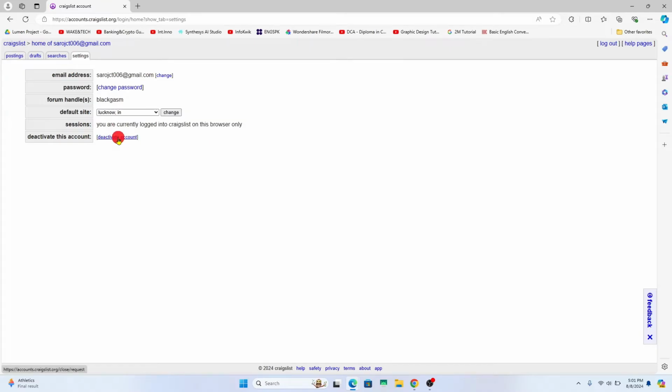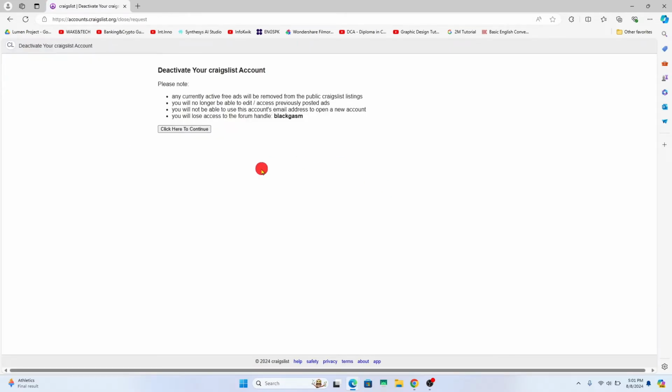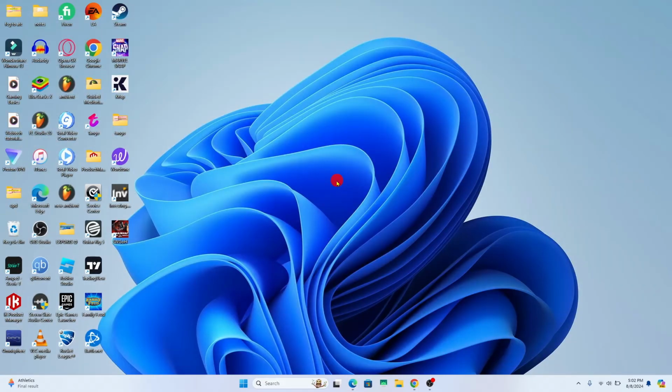Go ahead and click on it, and you will be asked whether you are sure that you want to deactivate your account. Click on the button which says click here to continue, and you will be asked to enter your account password, or click on the verification link that has been sent to your inbox. After doing so, you will be logged out from your Craigslist account and your account will be scheduled for deletion.